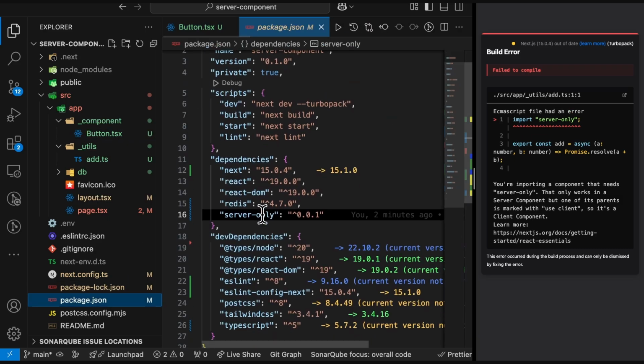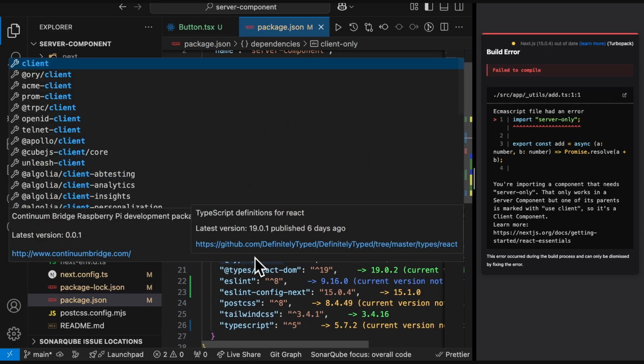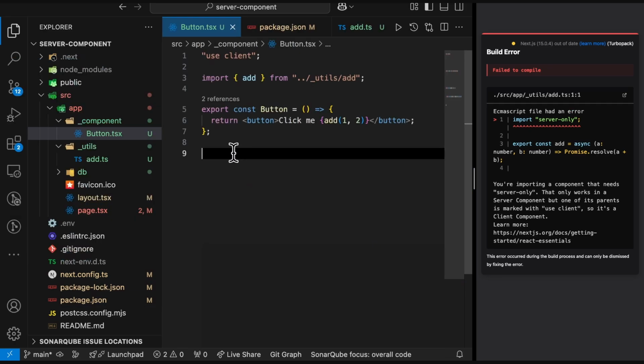And we have a similar package. This is server-only. We can have another package called client-only, and that does vice versa. It means if you have a client component or module and you want to import it into a server component, it's going to raise an error for you.